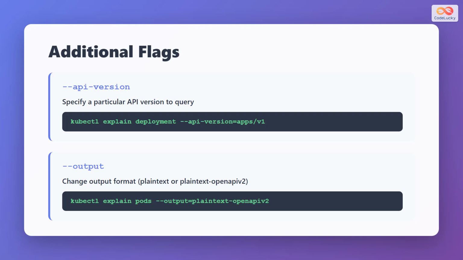Kubectl explain supports several additional flags to customize your output. The api-version flag allows you to specify a particular API version to query. For example, kubectl explain deployment with api-version equals apps/v1. The output flag lets you change the output format between plaintext and plaintext-openapiv2. You would use it like kubectl explain pods with output equals plaintext-openapiv2. These flags give you more control over the information you receive.